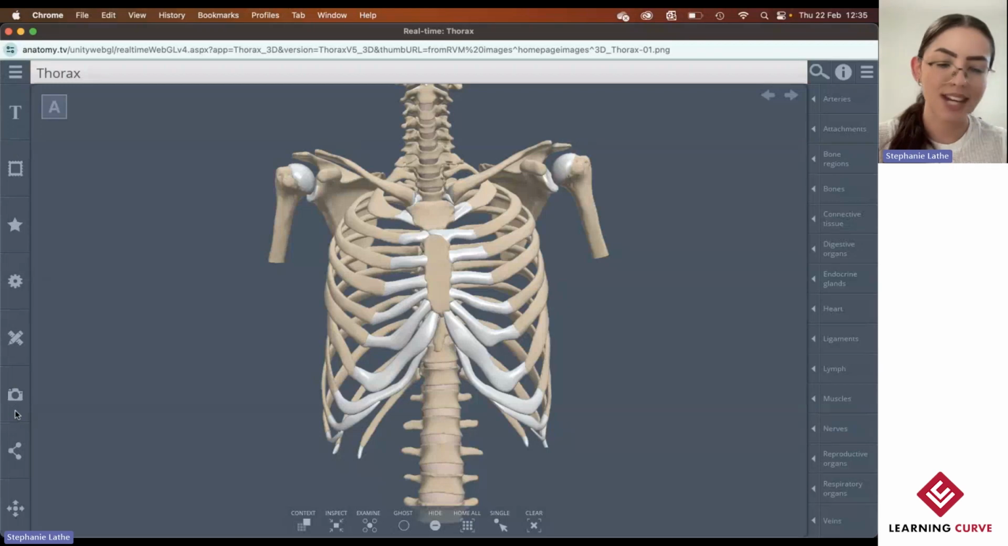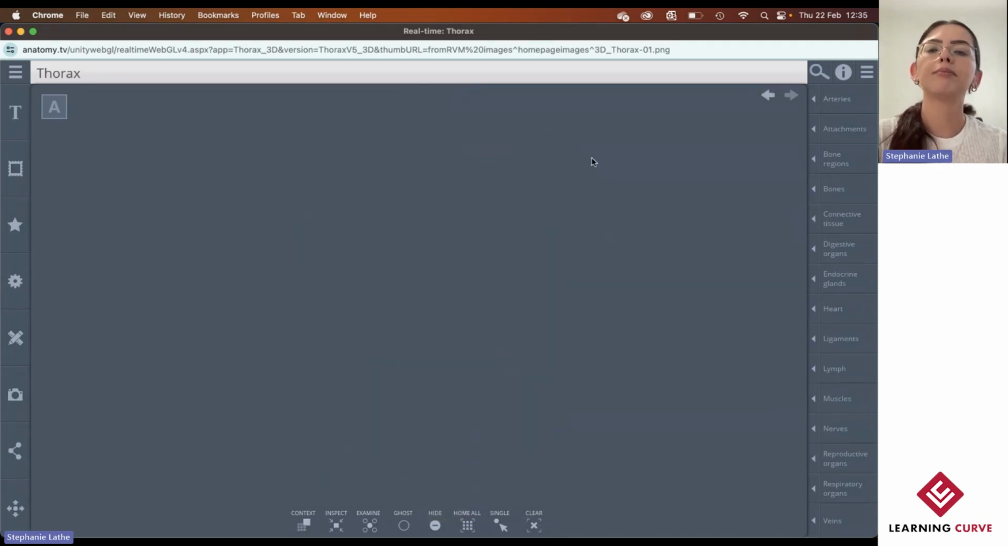We have our menu on the left-hand side, our virtual dissection table in the middle of the screen, and a list of structures on the right-hand side. Let's start off with our dissection table and the list of structures. I very quickly want to touch on how to create your own 3D model. There are pre-made models here, but you can fully customize what you view on your table. So if I come to my tools at the bottom of the screen and I clear it, my dissection table is now clear and ready for me to choose what I want to display.